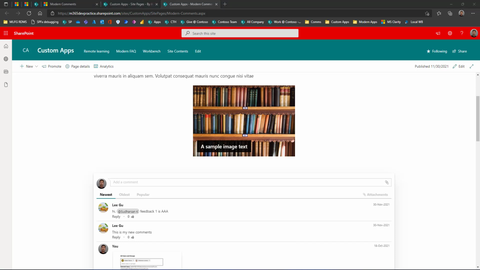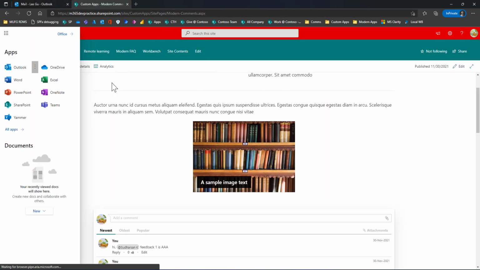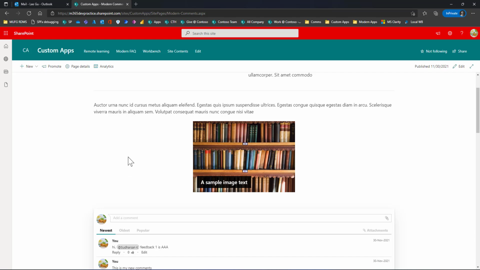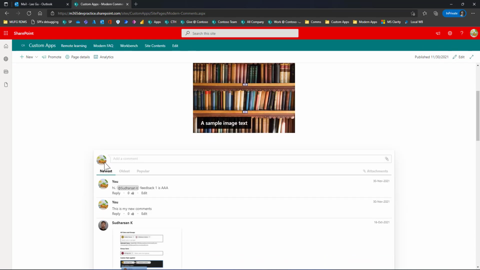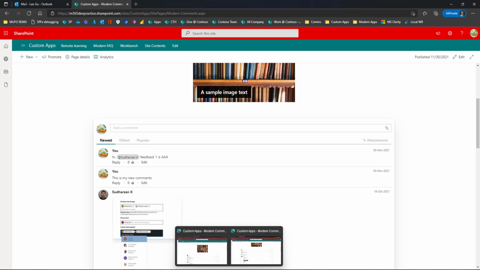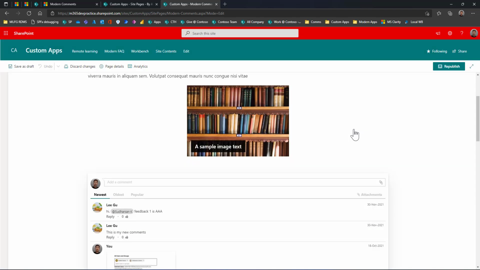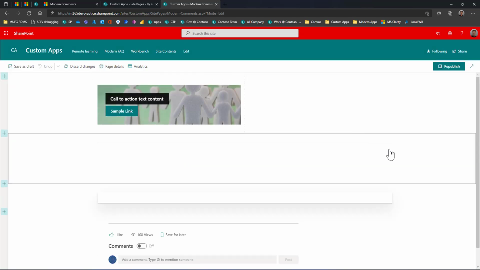I have also logged in to the same page using one more user, which is Lee. So he'll be seeing all the comments and you can see his own profile picture. Okay, so first let us dive into the settings. So how we can add it.